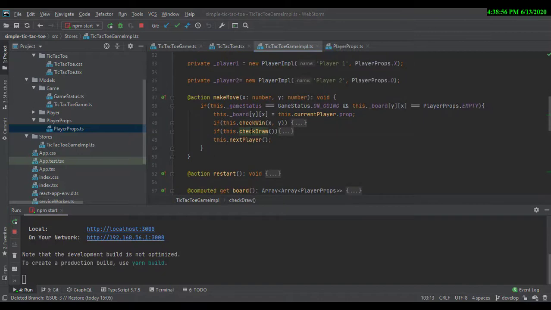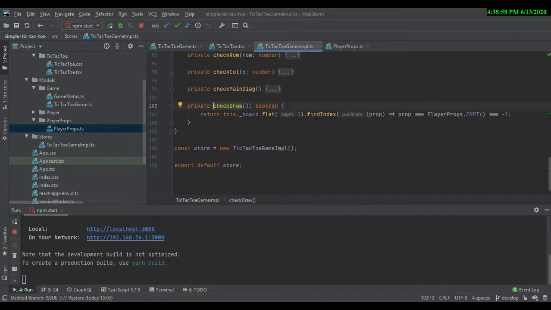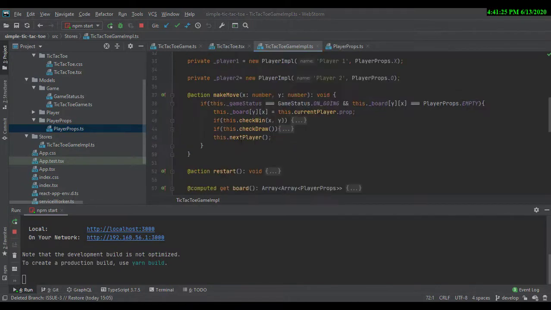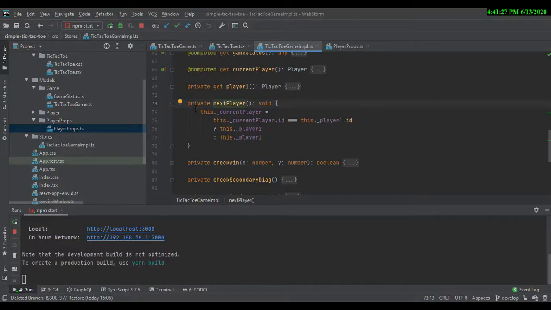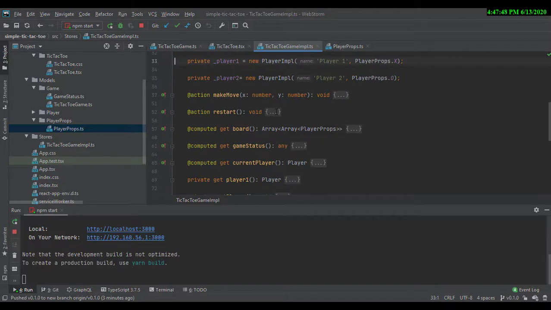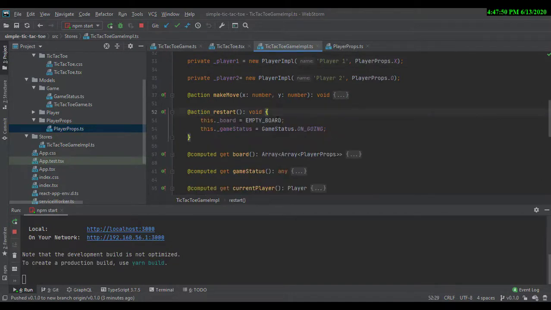And to check for a draw, I simply flatten the board and try to find if there's any empty tile left in the board. In the next player function, we'll simply set the current player to the opposite of what it is right now. And lastly, the restart action will just set the board to empty again and the game status to ongoing.